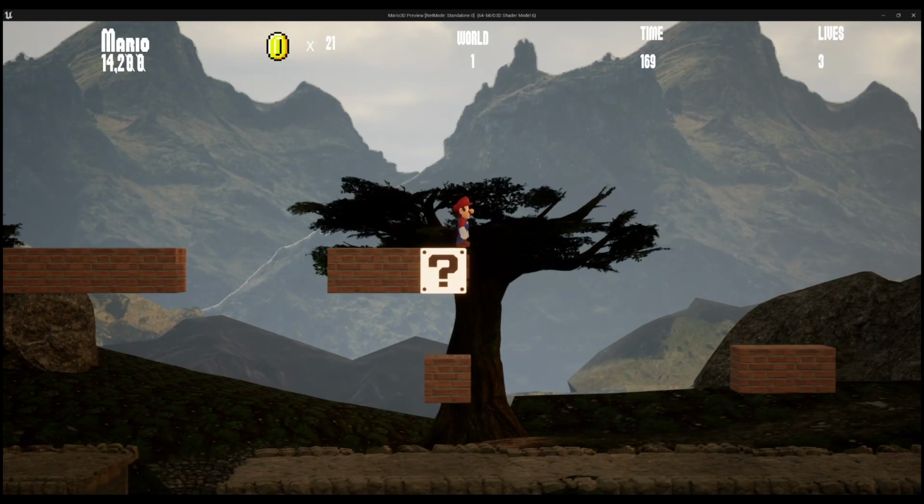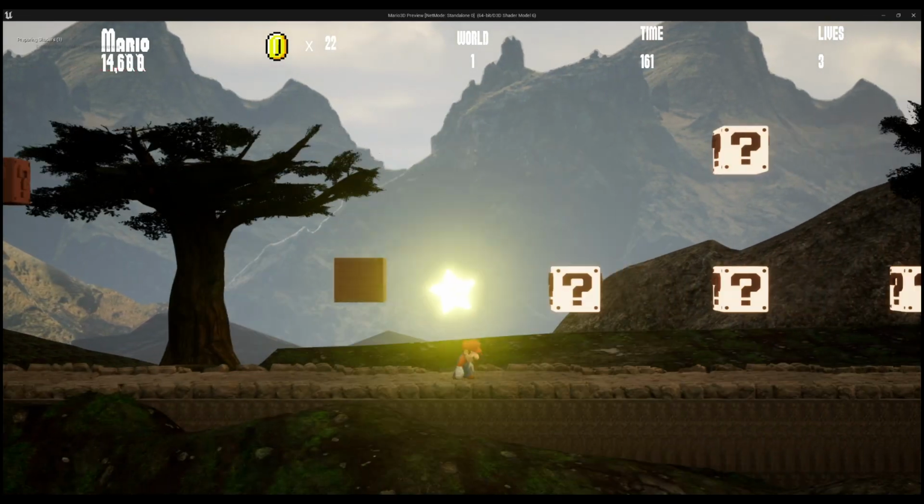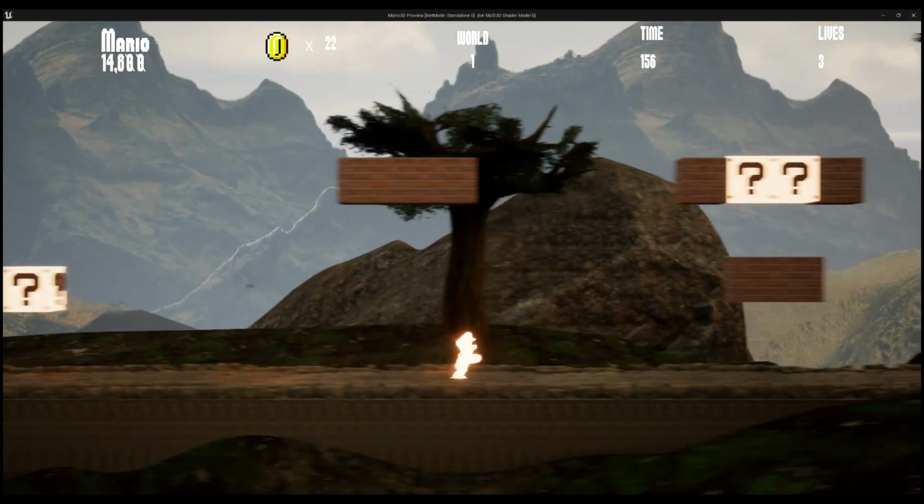And as a final step, I decided to add the star functionality for Mario, where Mario becomes immune to enemies when he consumes a star.